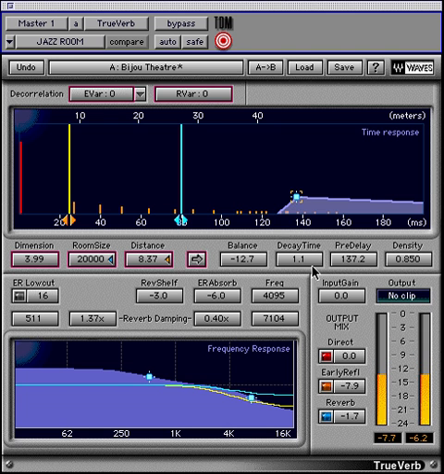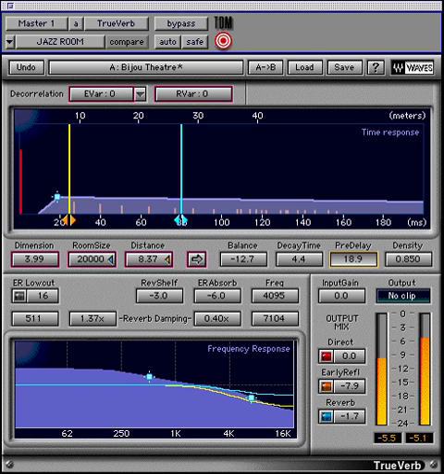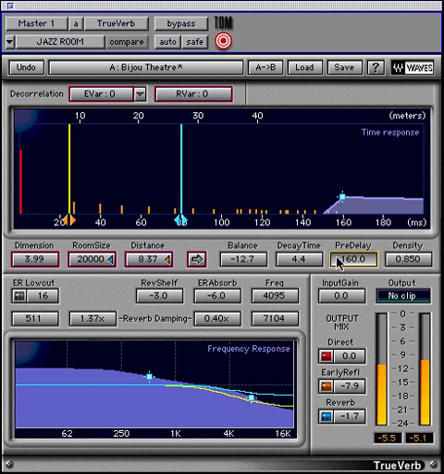Decay time is measured in seconds and determines the time it takes for the early reflections and reverb tails to fade out. Pre-delay control is measured in milliseconds, and it changes the perceived delay time before the reverb begins. Notice it is grayed out when the link button is engaged.